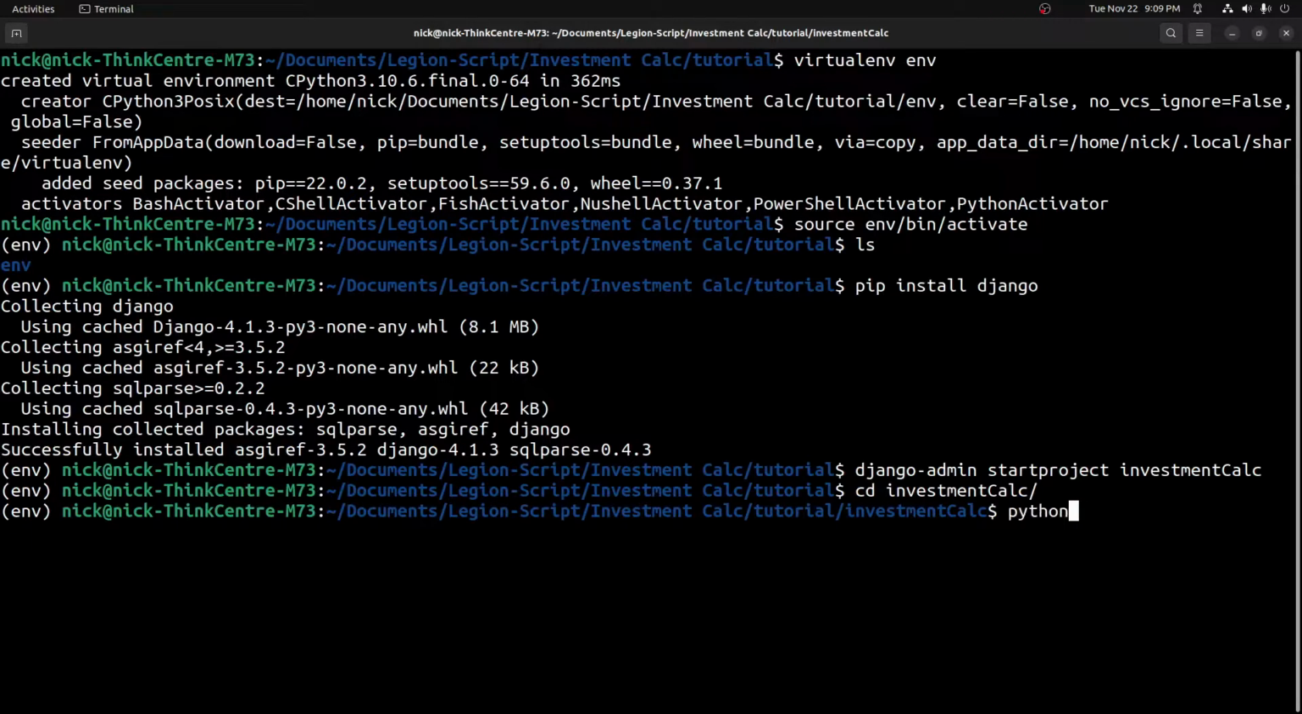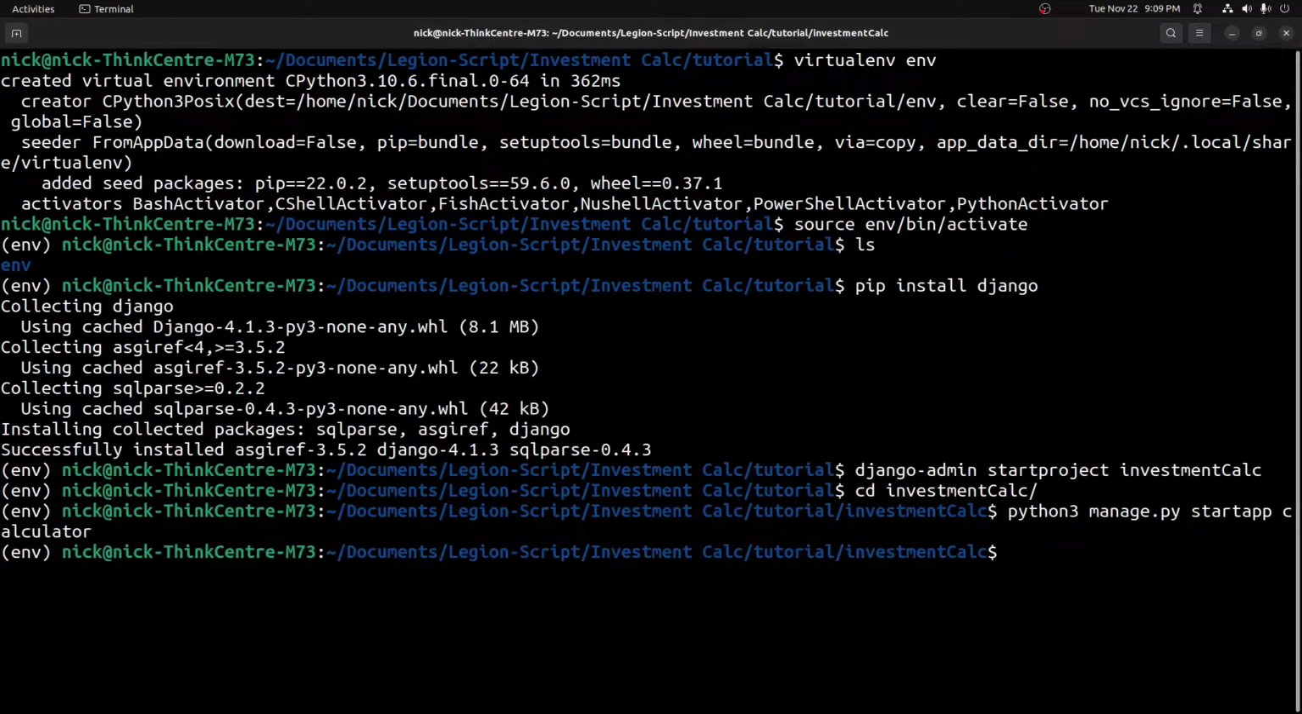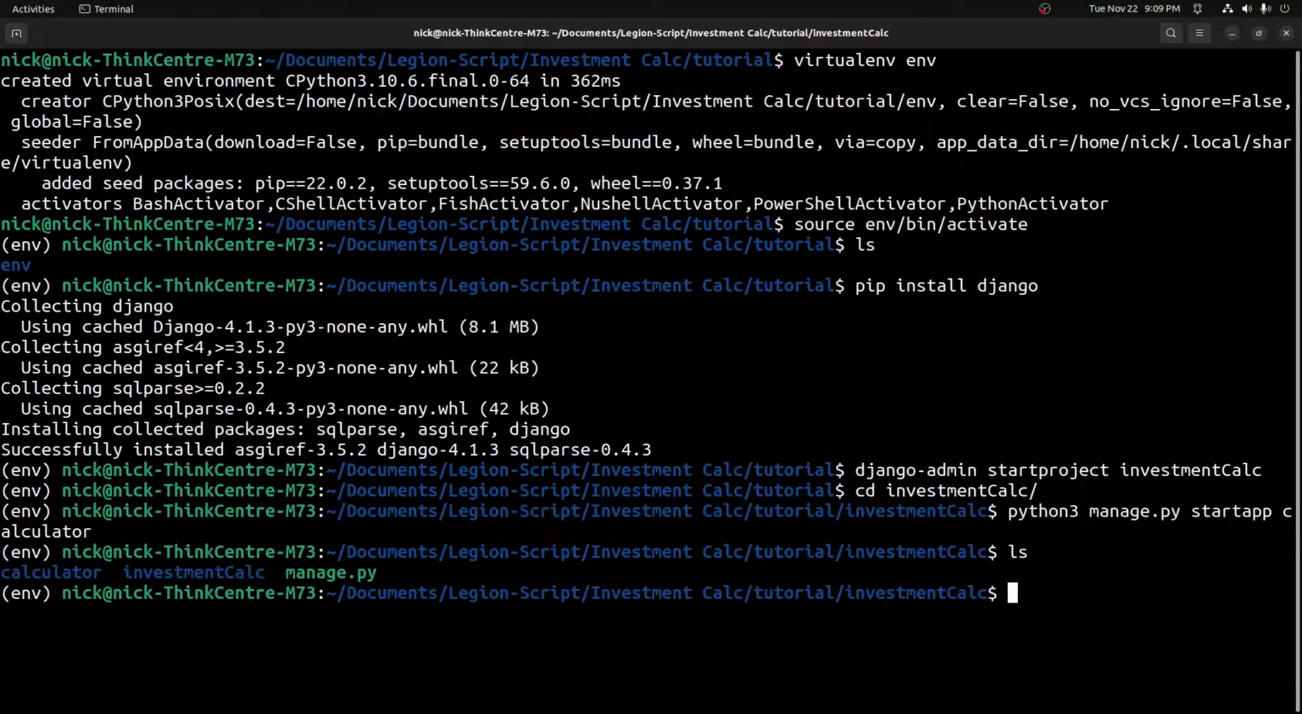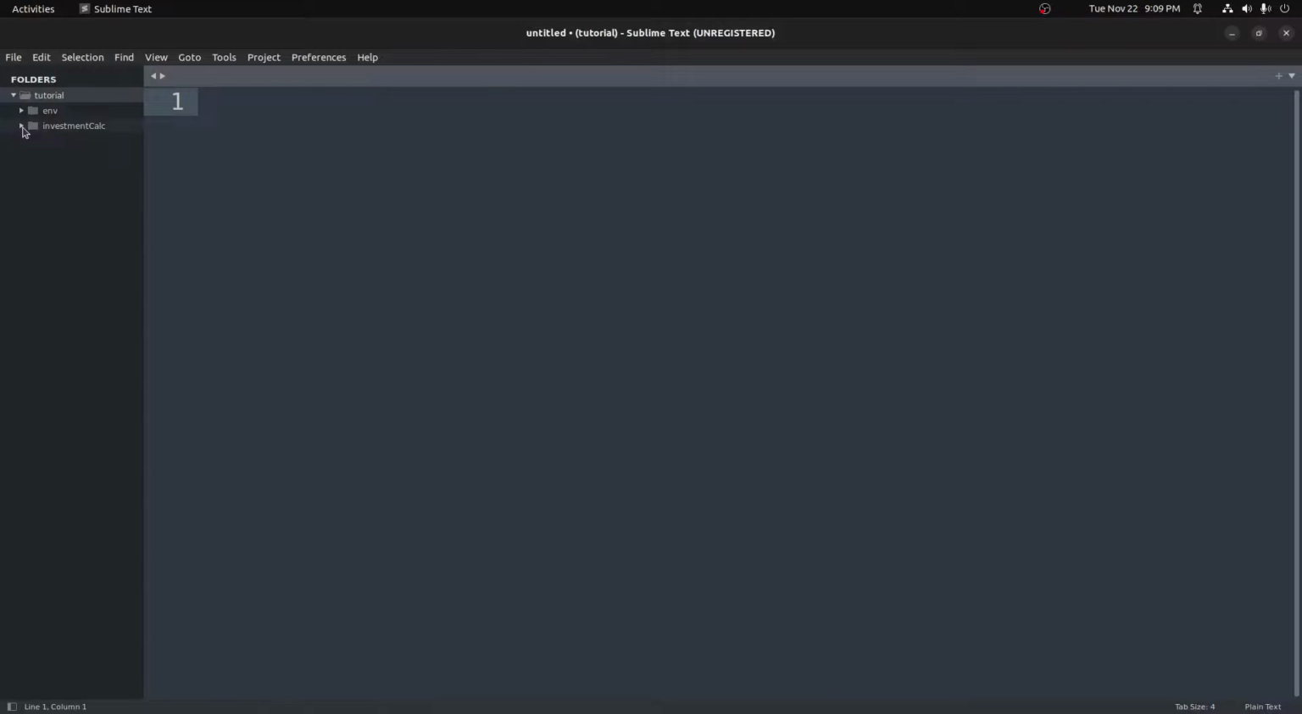We'll run a python3 manage.py startapp. And we'll call this one calculator. And now we should see we have our investment_calc directory and our calculator directory as well as our manage.py. So with this all set up, we should be ready to go. If I go back to my code editor here and I open up investment_calc, we should have our settings here, and we have our views and everything inside of calculator.